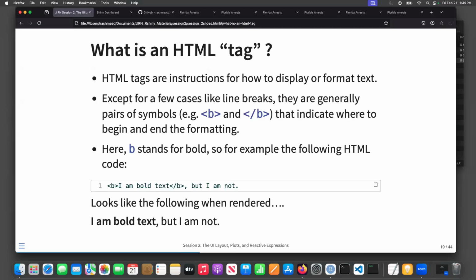So, for example, if we want to bold a string of text, we have a beginning bold and an ending bold symbol, where B here is for bold. There's things like that for italicize and underline and similar things like that. So if we were to actually render this HTML here, I'm actually doing that. So that translates into I am this bolded text here down below.